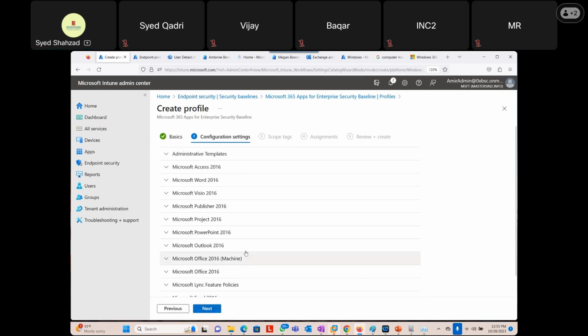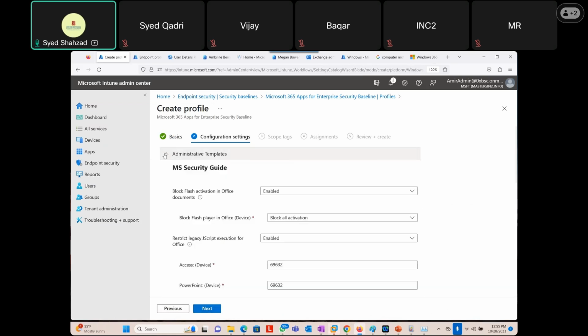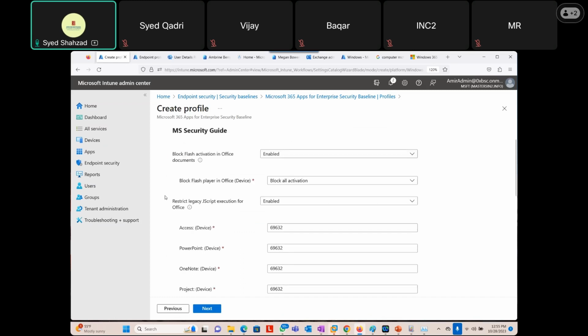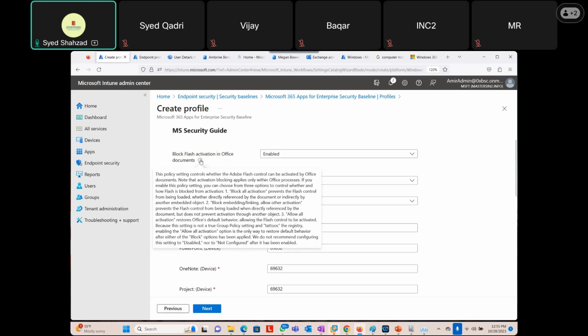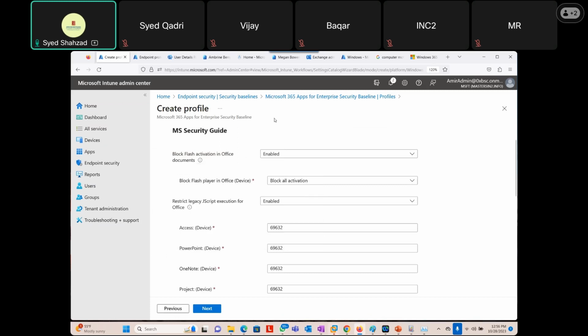Next, administrative templates. So apps for enterprise, it says block Flash activation in Office documents. Flash activation controls whether the Adobe Flash control can be activated by Office documents. Note that activation blocking applies only within Office processes. If you enable this policy setting, you can choose from three options: block all activation, block embedding linking, and allow all activation. So the Adobe Flash plugin, if you need that enabled for Microsoft, then you can do that.